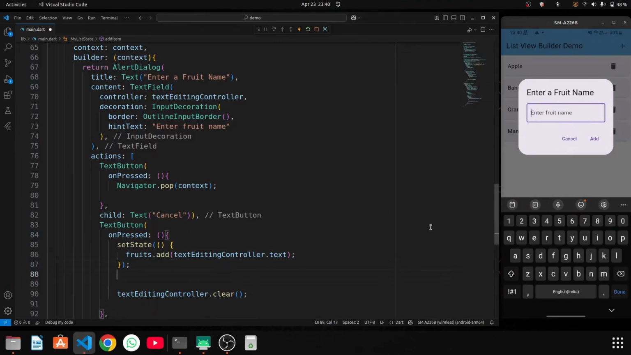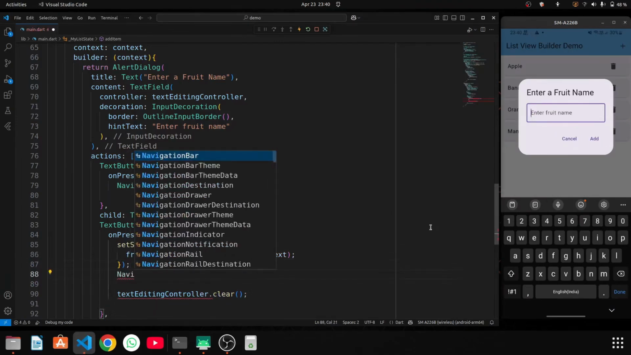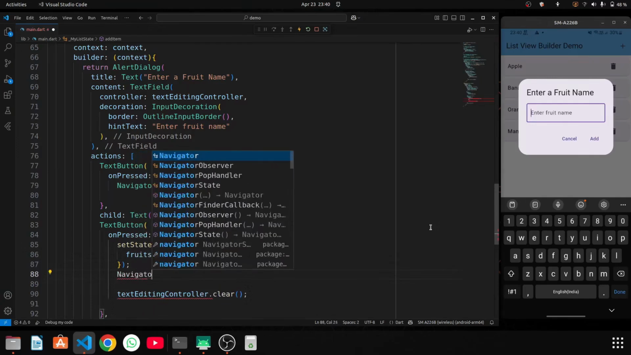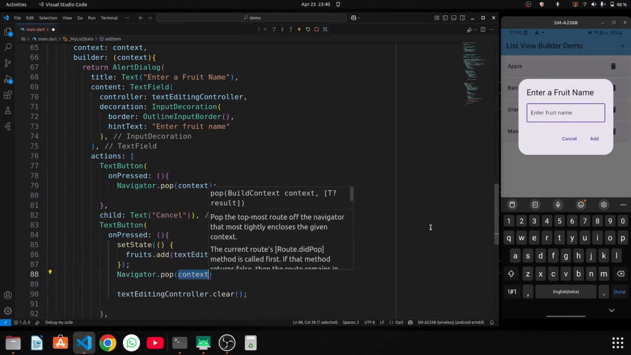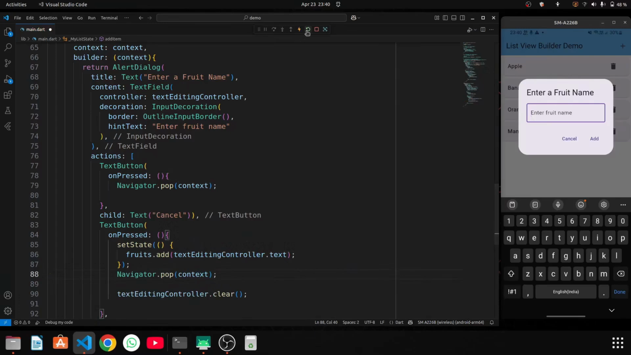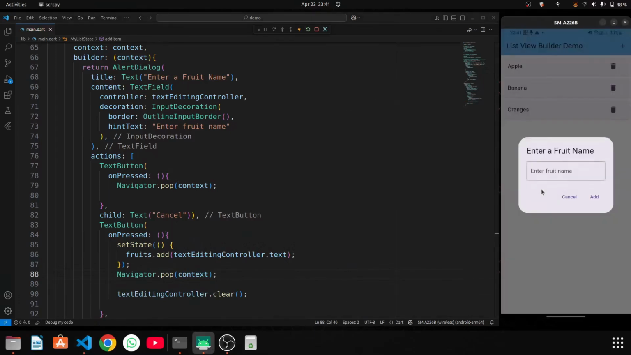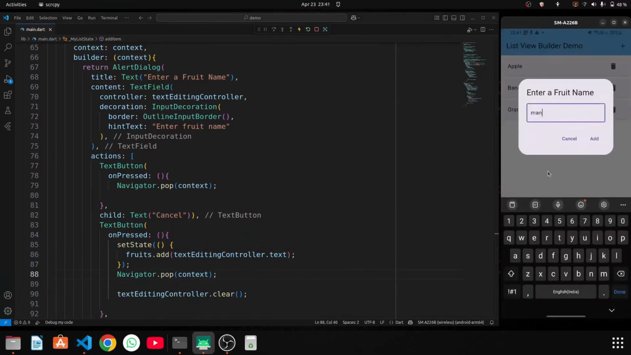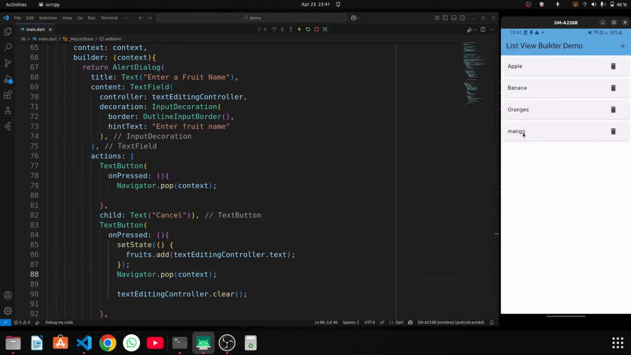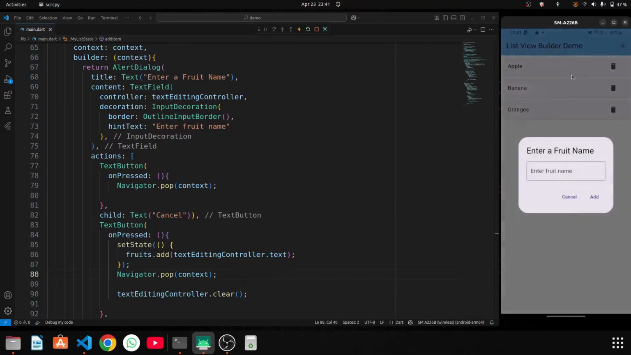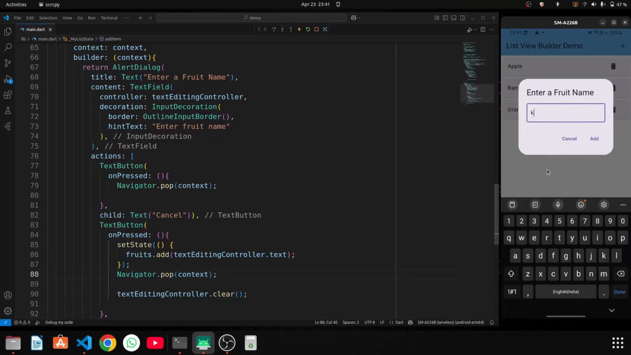Now we can use Navigator for this. Use Navigator.pop, then context. Now let us try to add mango. Now mango has been added successfully. Now let us try to delete the mango as well. Now let us try to add some more elements, which is kiwi.